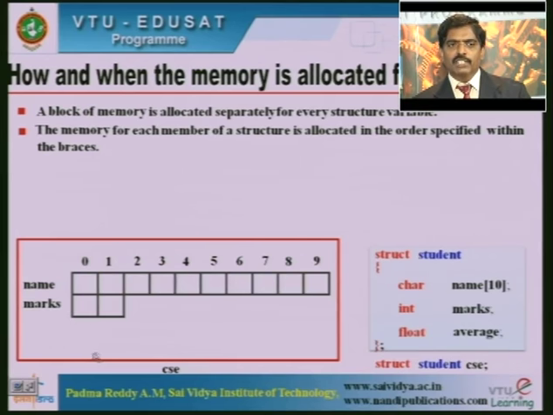Next, what is the next member you have? Average. For average also memory will be allocated. I will assume that in the compiler I am using, the size of a float is 4 bytes. So, how many bytes of memory is reserved? 4 bytes. 1, 2, 3, 4. So, for name 10 bytes are reserved, for marks 2 bytes are reserved, and for average how many bytes are reserved? 4 bytes are reserved.